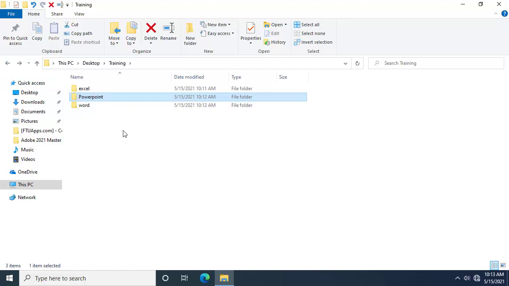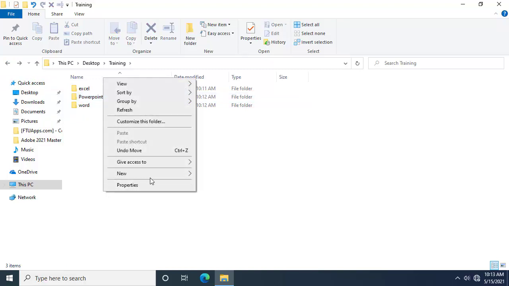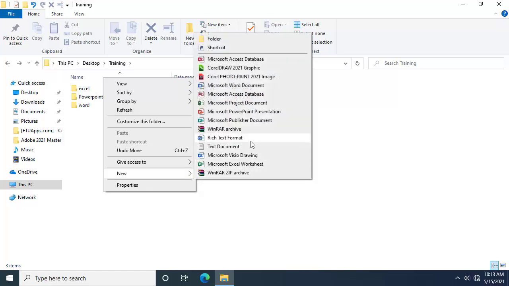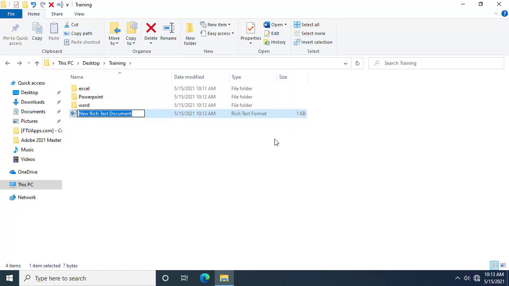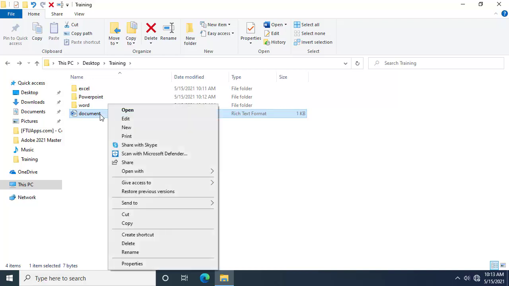Now let me go back there and say I wanted to create a new file, go to new, and this time I want it to be rich text format, and I want to name this one document, then press the enter key. Once I am done doing that, I'm going to right click on this. Initially we talked about cut and paste, this time copy and paste. So right click and then click on copy. Notice you also have the cut option there.